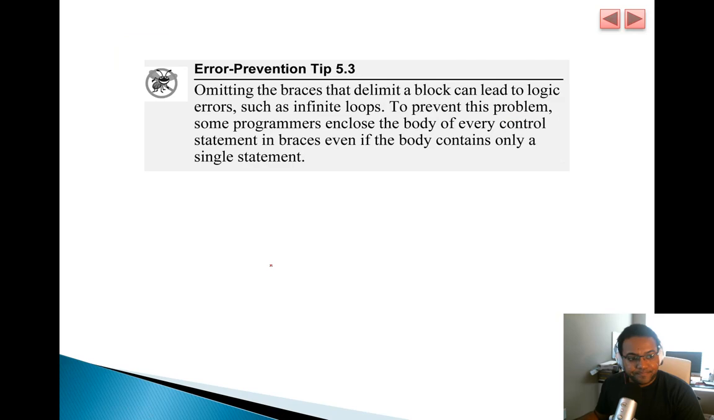Omitting the braces that delimit a block can lead to logic errors, such as infinite loops. Remember, curly braces are very important. Please do not just not use them. Please use them wherever they are needed. To prevent this problem, some programmers enclose the body of every control statement in braces, even if the body contains only a single statement.